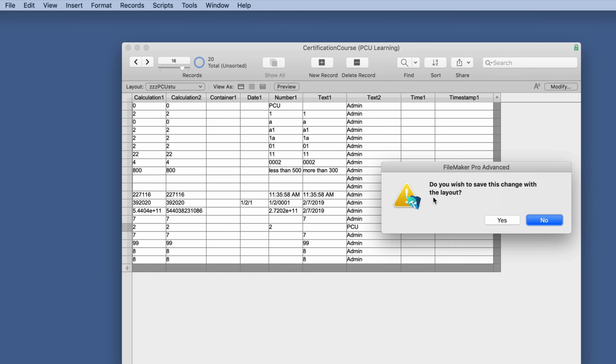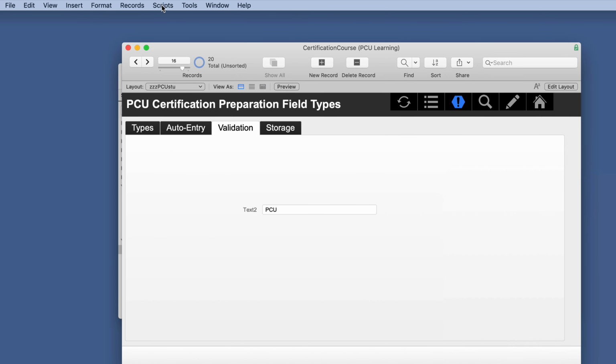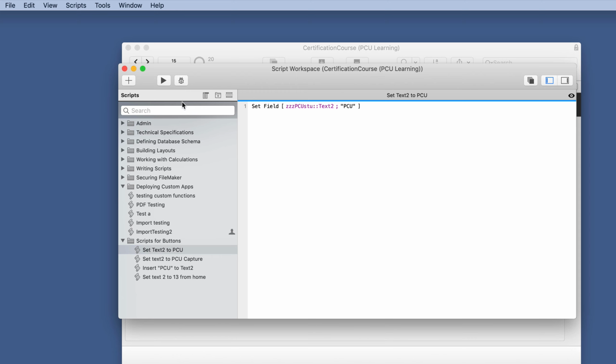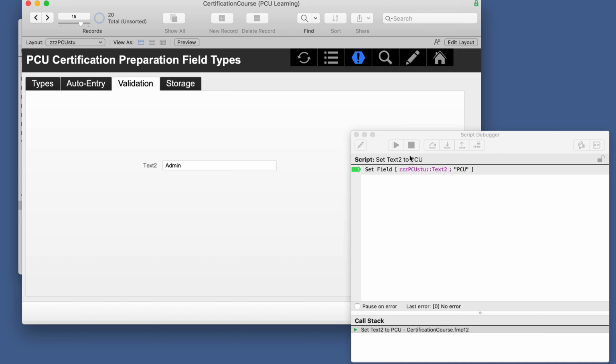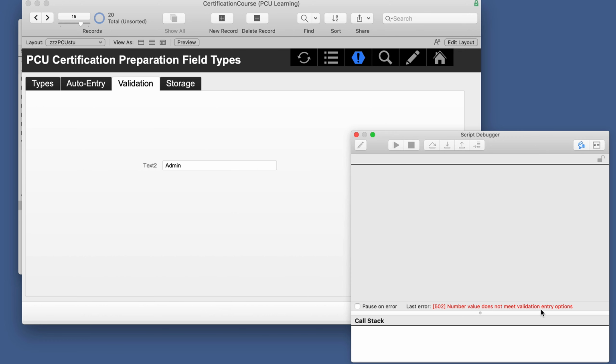And the same thing is going to go for the script. So now we'll run the script, and we didn't get an error that time. So let's change to a different record and run the script. It's not setting it to PCU, but we're not seeing the error either. So let's run this script through the debugger and see what happens. And here is the error. It's giving an error, but we're not getting that message. So very interesting how some of this works.